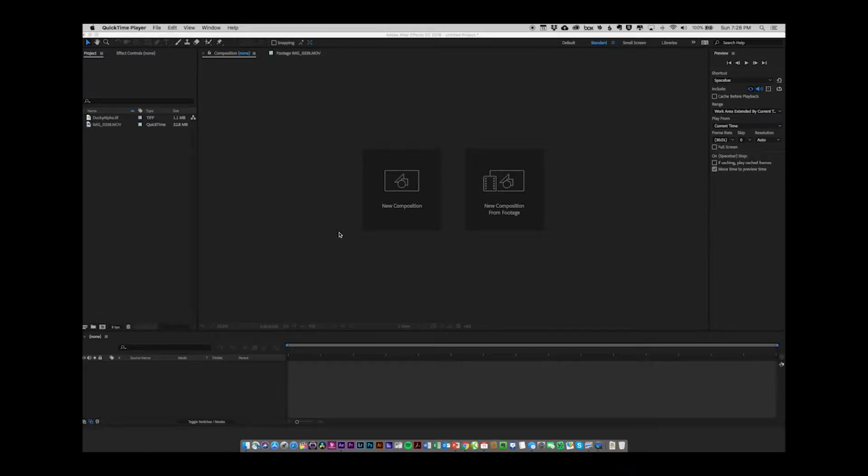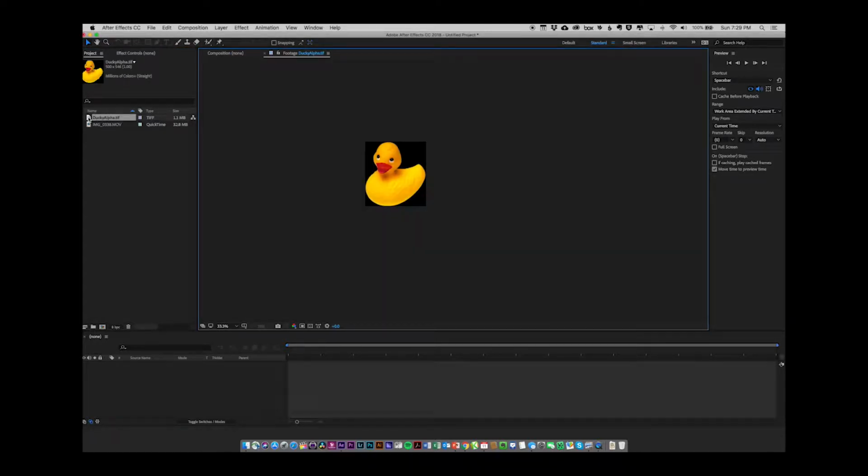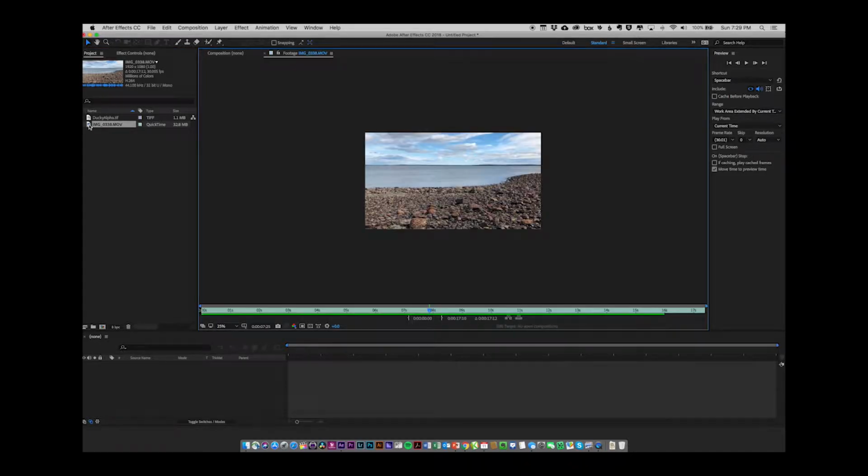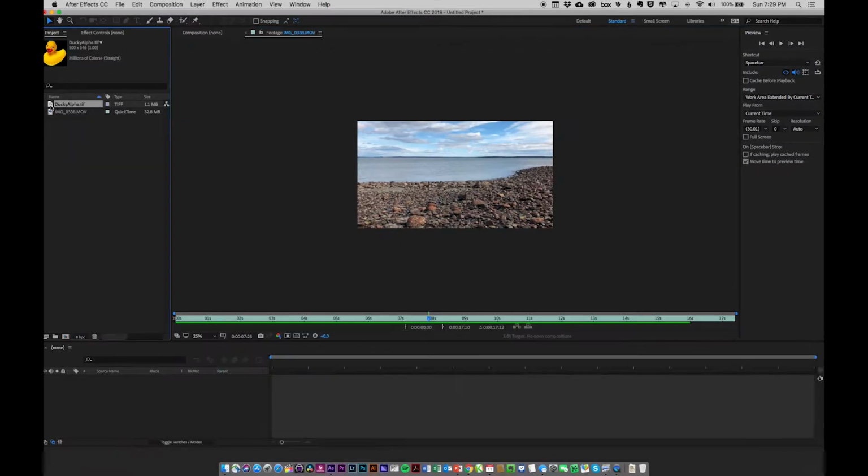In this tutorial, we're going to cover some of the basics of compositing in Adobe After Effects by using this image of a duck with an alpha channel that we had created in a previous tutorial, and this image that I shot on my iPhone of a beach scene up in Maine. So this duck will look as realistic as possible floating along this beach.